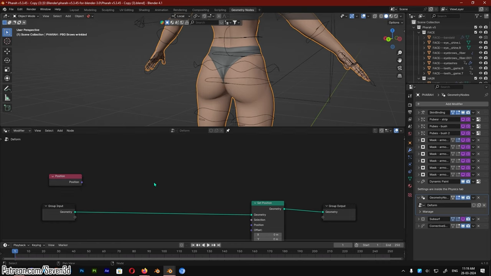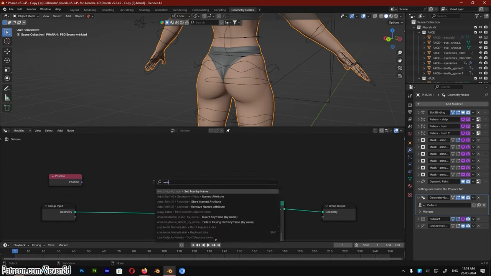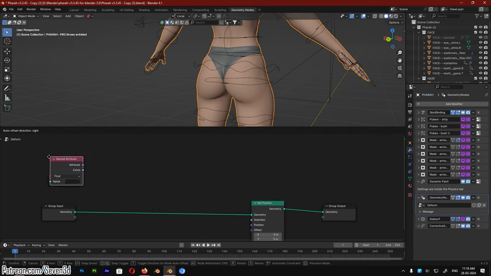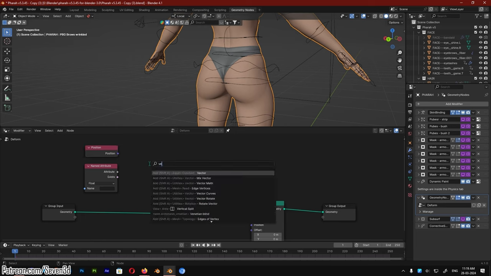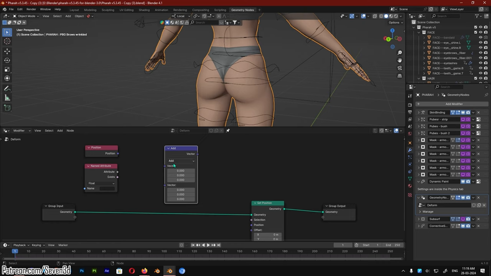And now add another node called named attribute. Add it here like this, and then add a vector math node and set this to subtract, and positions will be on top and the attribute will be on the bottom. Now we have to set the attribute, right? This attribute will be deformed brush. Now connect it to vector, and connect the vector to the position node.